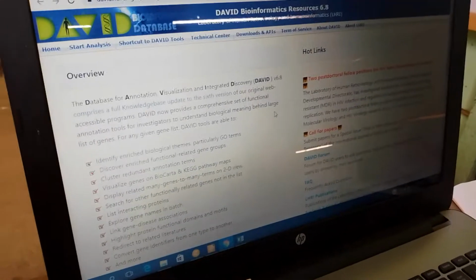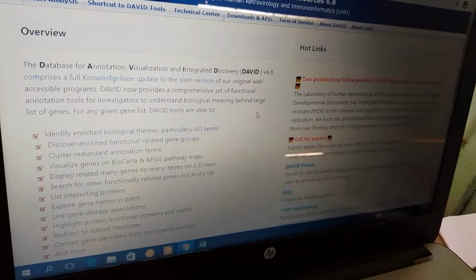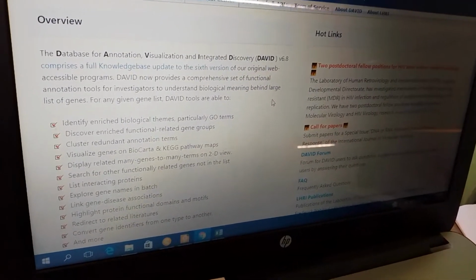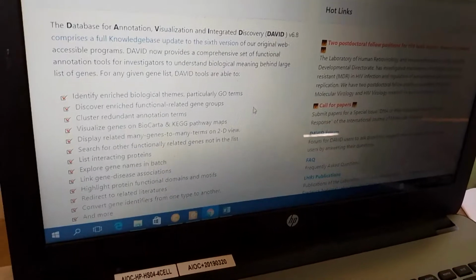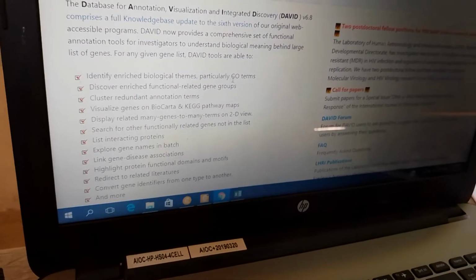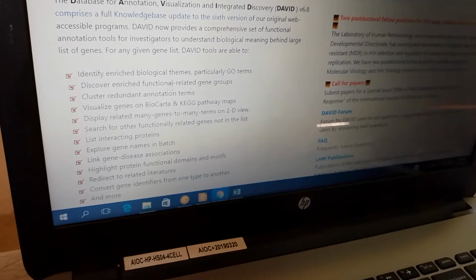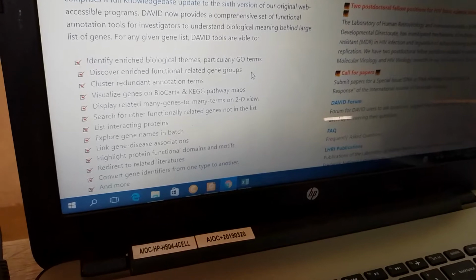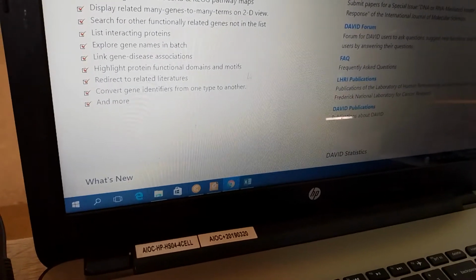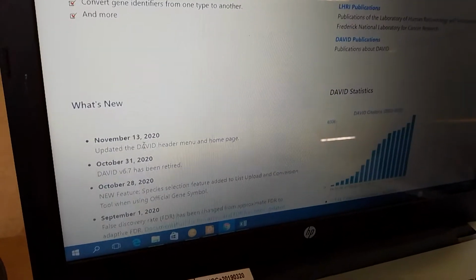Understand the biological meaning behind a large list of genes. For any given gene list, DAVID tools are able to identify enriched biological terms, particularly the gene ontology terms, and discover enriched functionally related gene groups. So these are all of the things that the DAVID site can do, okay?